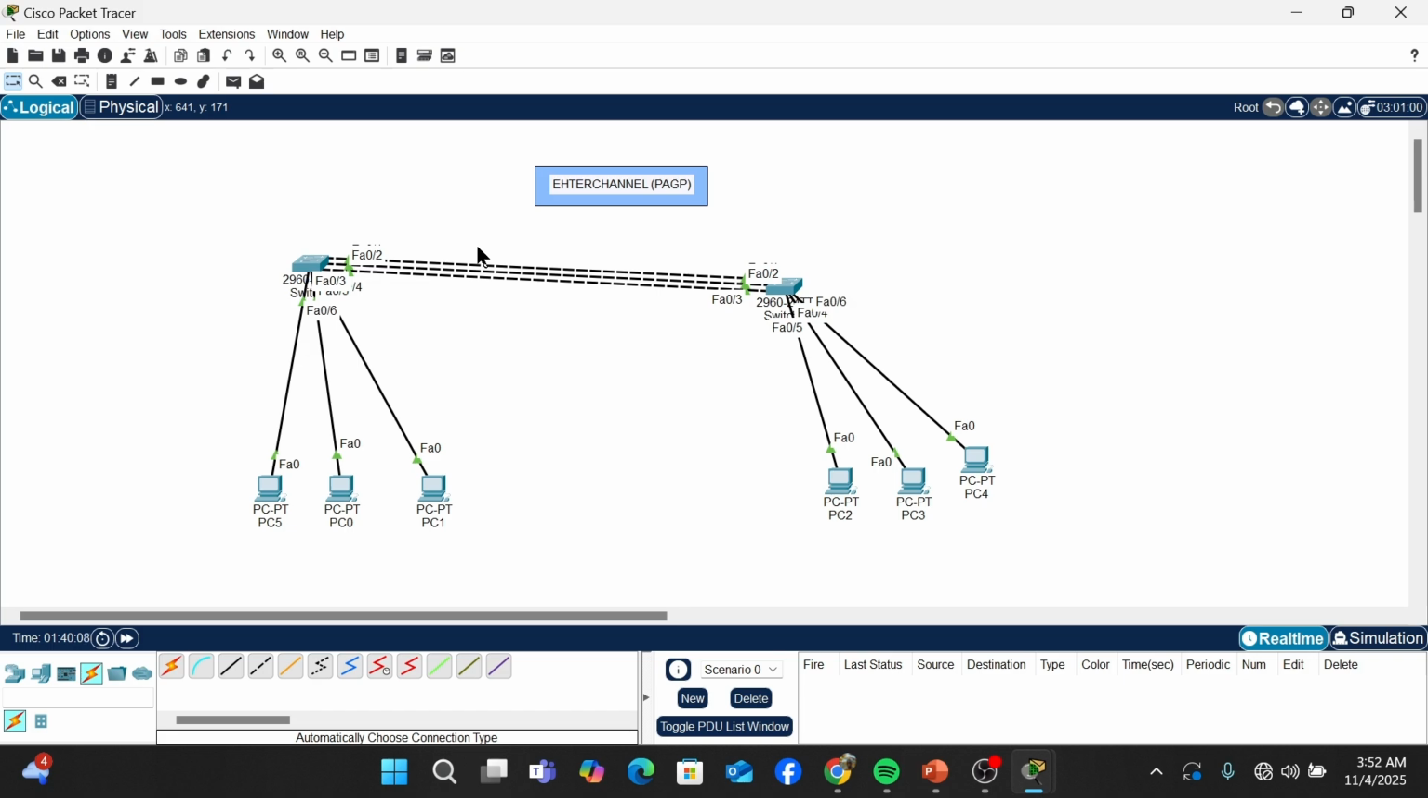Now, in summary, EtherChannel improves the speed, reliability, and efficiency in modern networks by grouping interfaces. It provides fault tolerance and load balancing, and it's a must-know concept for network administrators and Cisco engineers.